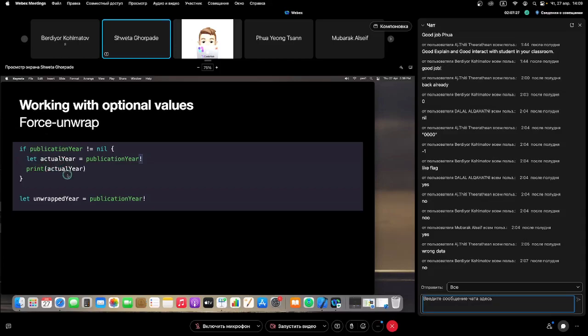Basically, this example says that if the value is not nil, we can unwrap the value using the force unwrap operator. The force unwrap operator is this exclamation mark which I have added to the end of the optional. Let me clarify the force unwrap operator. When we put this exclamation mark at the end of an optional, that means we unwrap the value of the optional no matter what it contains.